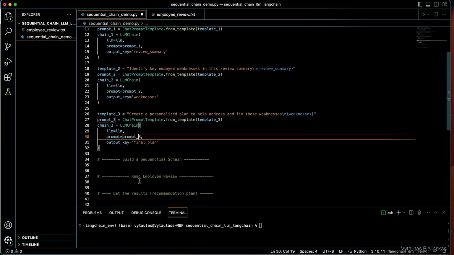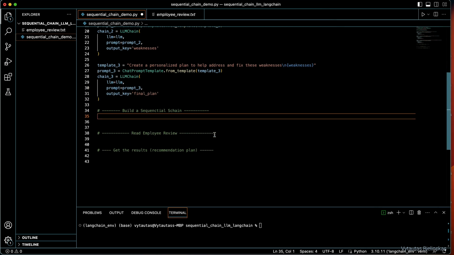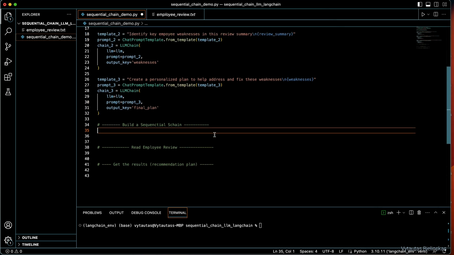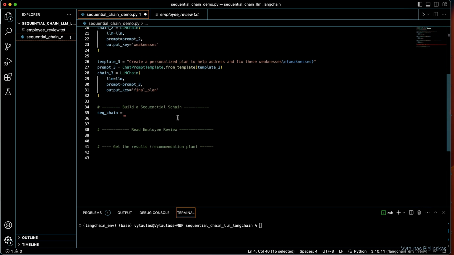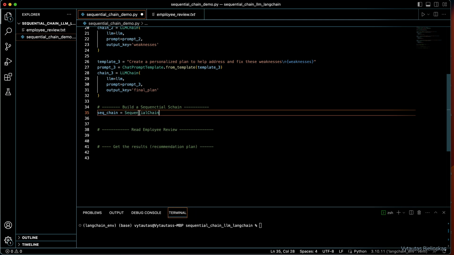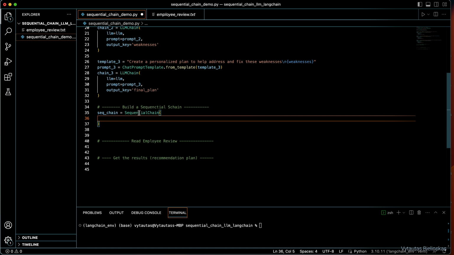Now, it is time to build a sequential chain from these individual chains. Let's go here to this part of the file. And now, let's declare the sequential chain variable. For this we use the sequential chain package from LangChain here. Let's open the brackets and pass some parameters inside them.